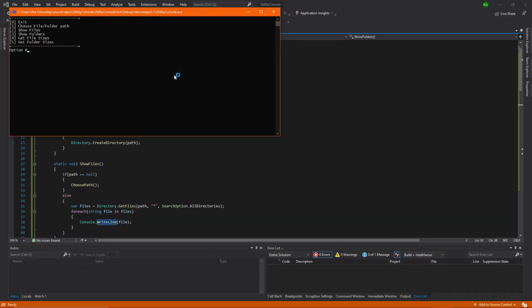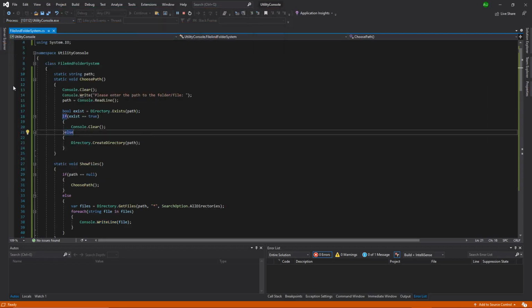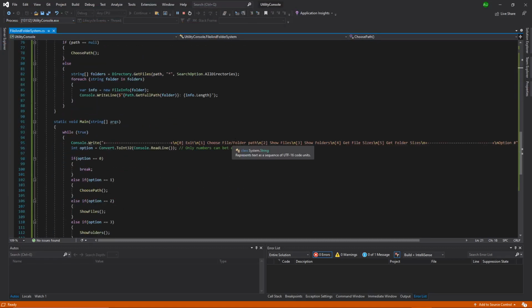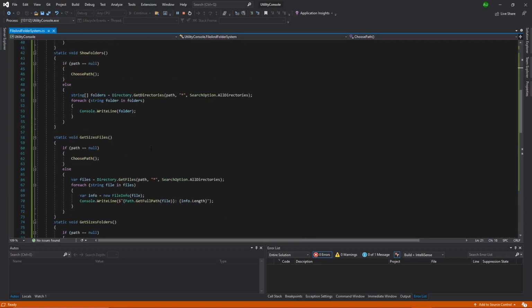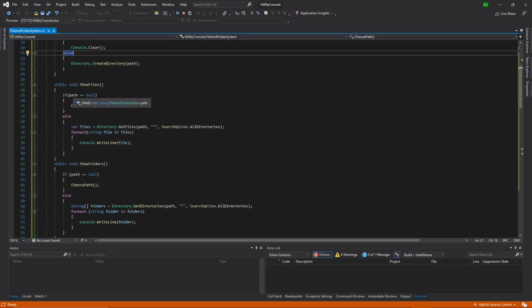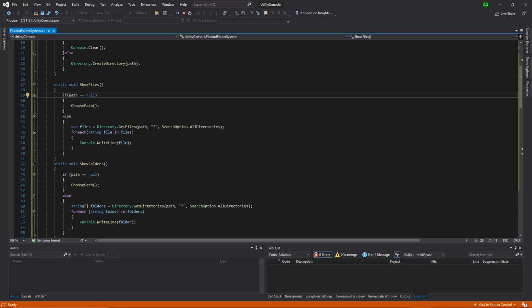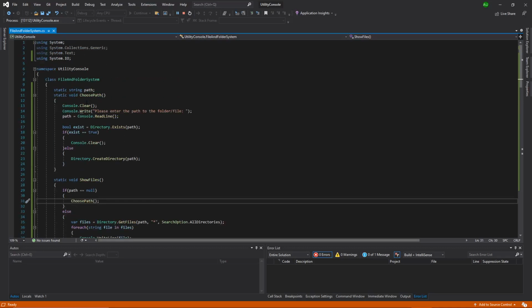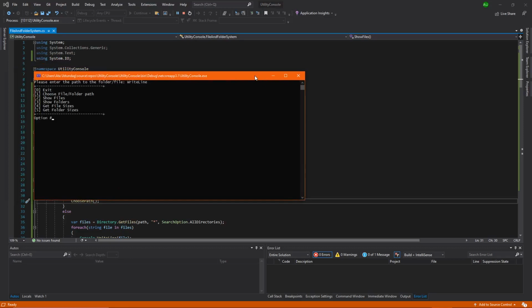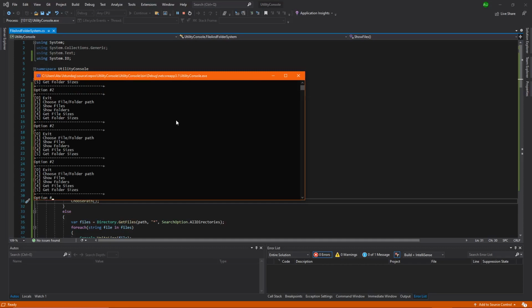Now, let's try. Let's go to show files. Oh, okay. Did you see that? I said 2, which is show files. It went to show files and saw that path is equals to null. When path is equals to null, it has to run this method first. Choose path, which is this one. We're gonna choose our path. Let's try again. Option 2. Okay, we got some bugs here.